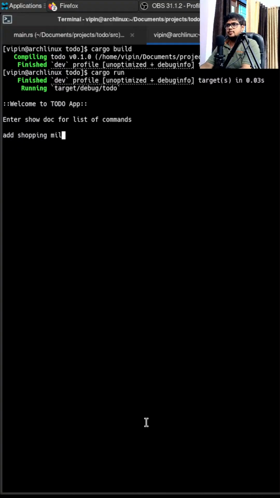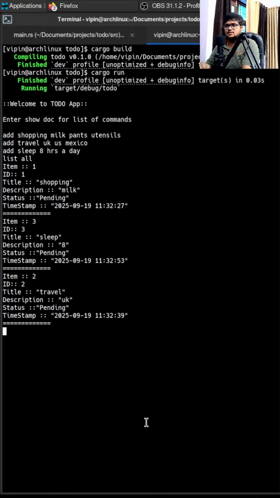Now let's add few things. I want to add this thing, shopping, milk, paints. What do I want? I want utensils. I want to add travel, UK, US, Mexico. I want to add sleep 8 hours a day, right? I want list all. So here's the list. Status pending, timestamp is this, travel, sleep, shopping, description a milk.